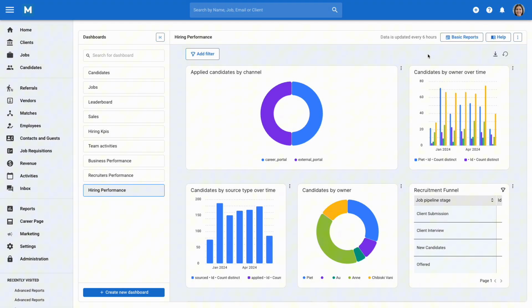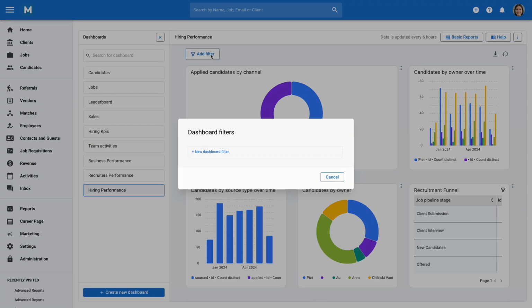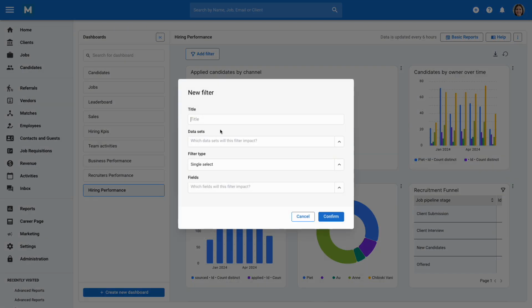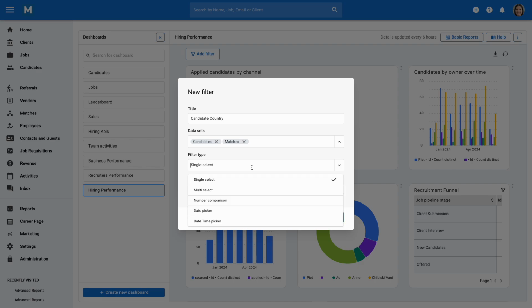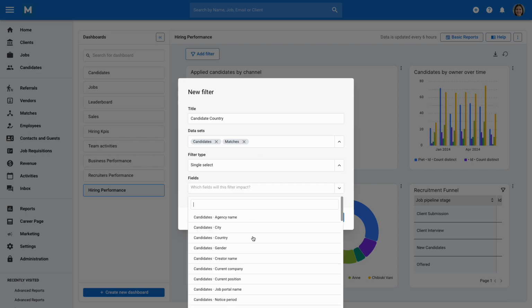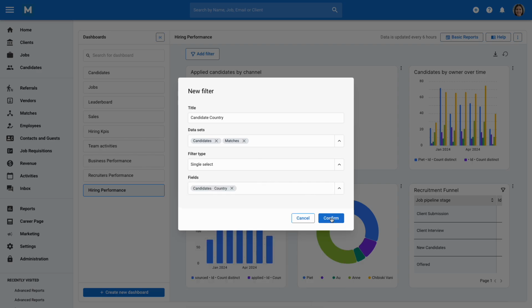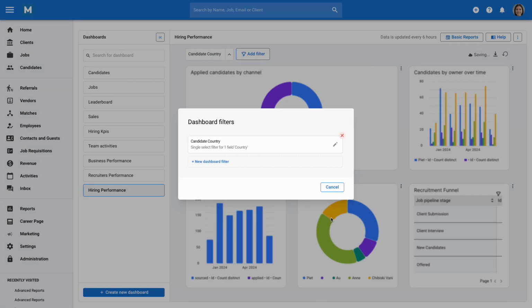To create a global filter, click on the Add Filter icon at the top of the dashboard. Then click on the New Dashboard Filter, which will open a new filter pop-up. Fill in the title, select the data sets, filter type, and the fields. Click Confirm and you'll see the filter set up in the pop-up. Click outside the pop-up to close it.